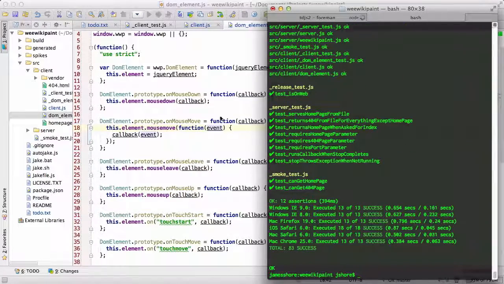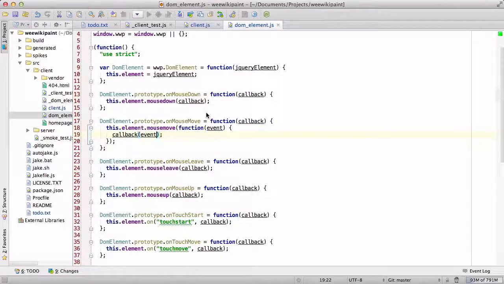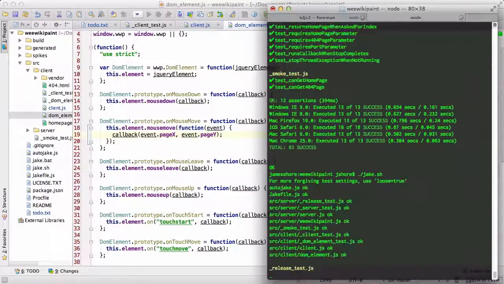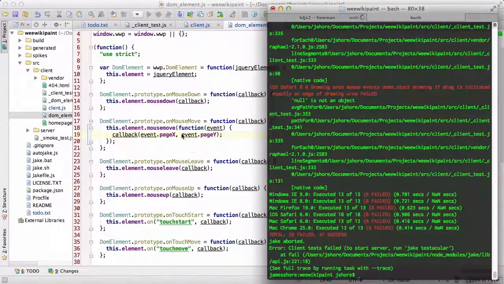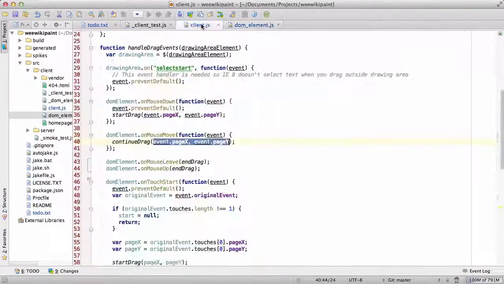Okay, that code works exactly the same as before. Now let's pass through event.pageX and event.pageY. This will fail because our existing code is expecting just event, but we can go into here and say that we're expecting pageX, pageY. Pass that through.